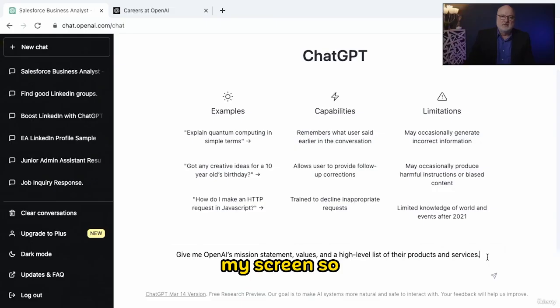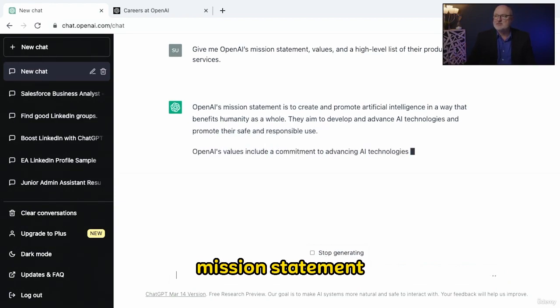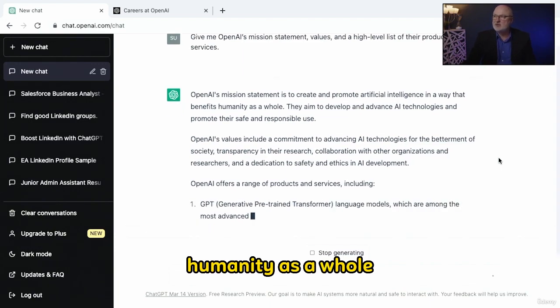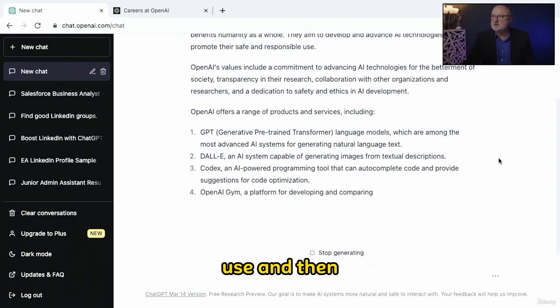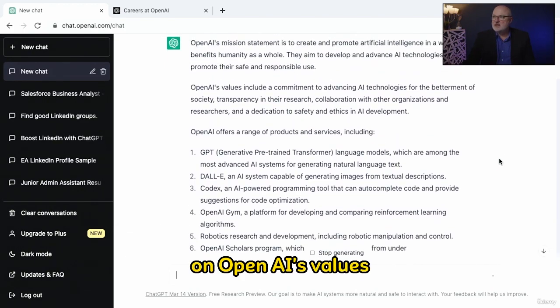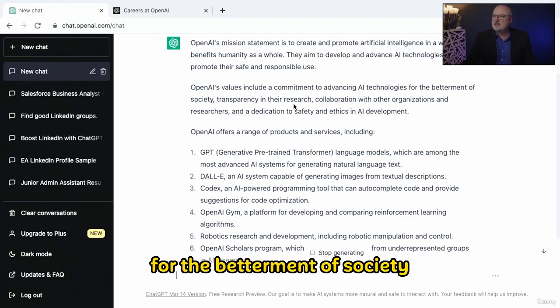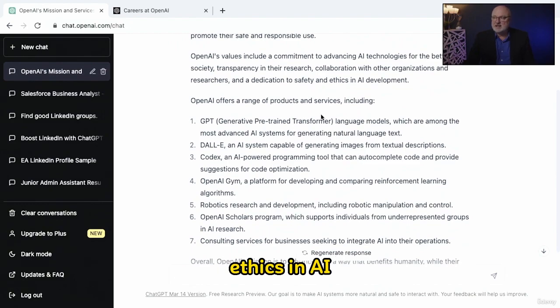So let me share my screen. So I've prompted ChatGPT to give me OpenAI's mission statement, values, and a high-level list of their products and services. And so here, ChatGPT has given us OpenAI's mission statement, which is to create and promote artificial intelligence in a way that benefits humanity as a whole. They aim to develop and advance AI technologies and promote their safe and responsible use. And then there's a section on OpenAI's values, including a commitment to advancing AI technologies for the betterment of society, transparency in their research, collaboration with other organizations and researchers, and a dedication to safety and ethics in AI development.